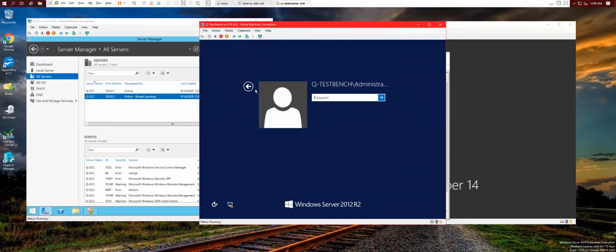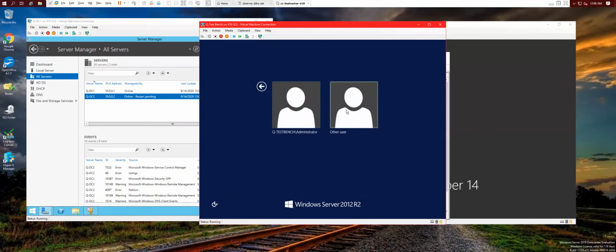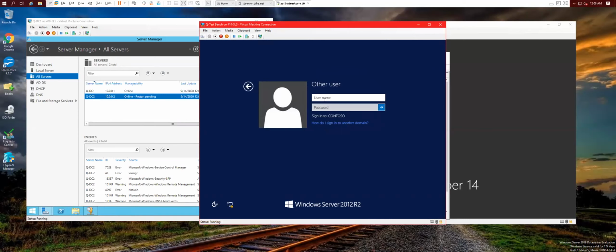So now I'm going to log in. See, that says local Q test bench. That's not the domain. Make sure you're logging into the domain. That's the domain right there. I'm going to do John. Looks like John works. All right.